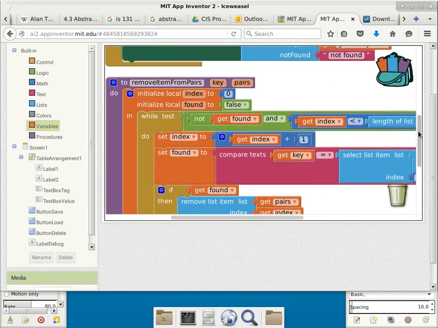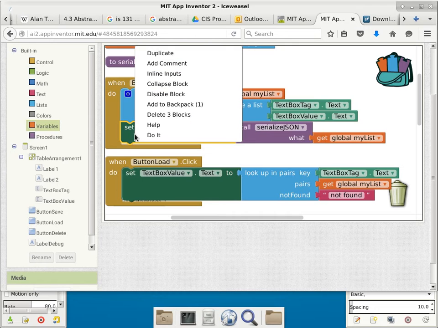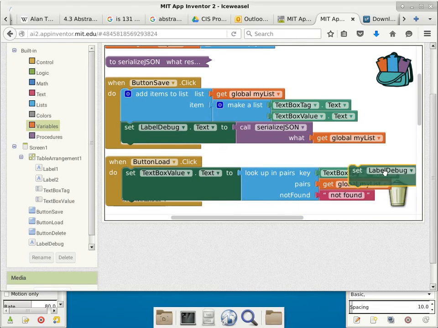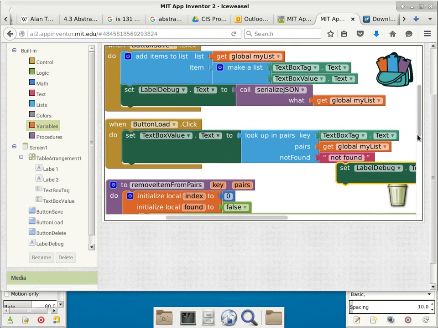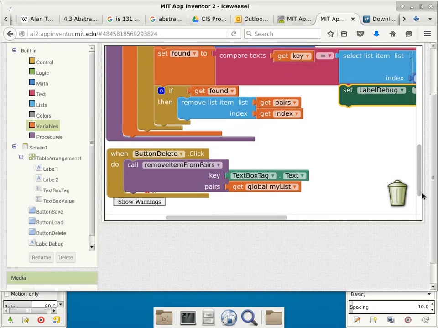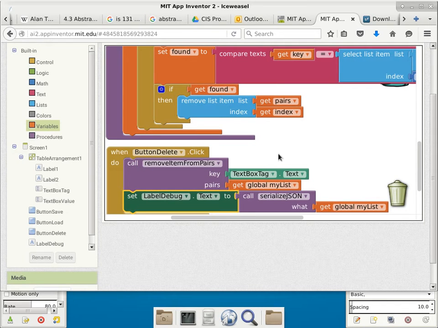But I'm also going to redisplay the debug message. So I will replicate this block here and drag it all the way down. This is what I really don't like about graphical programming, when you have something to copy and paste and it's not right next to each other, it is a little bit cumbersome, but it can be done. So it should work. Let's check whether it works or not.